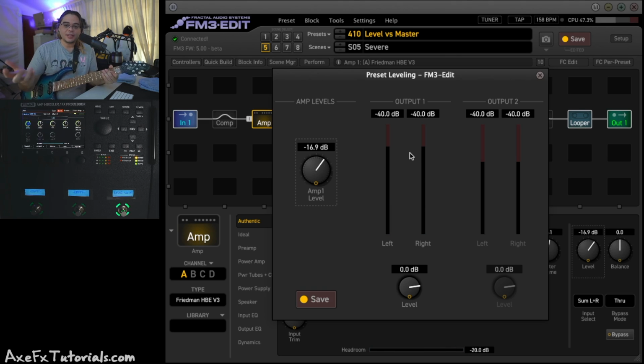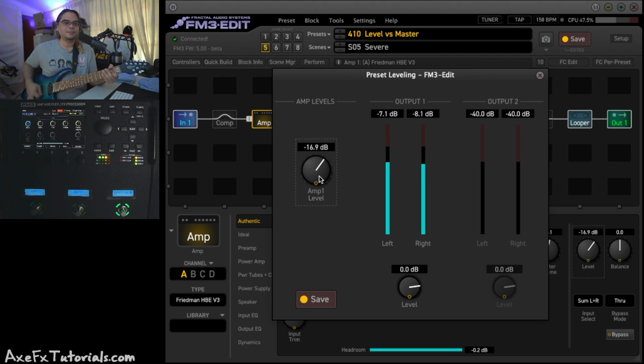From here, we just said that the level parameter in the amp block is the best place to adjust it. But you don't have to go to the amp block from here while you're in Edit. Amp 1 level is right here. They put it right here. So yes, this is definitely the best place to level your presets and sounds. So let's play, and I'm going to adjust the amp level right here.